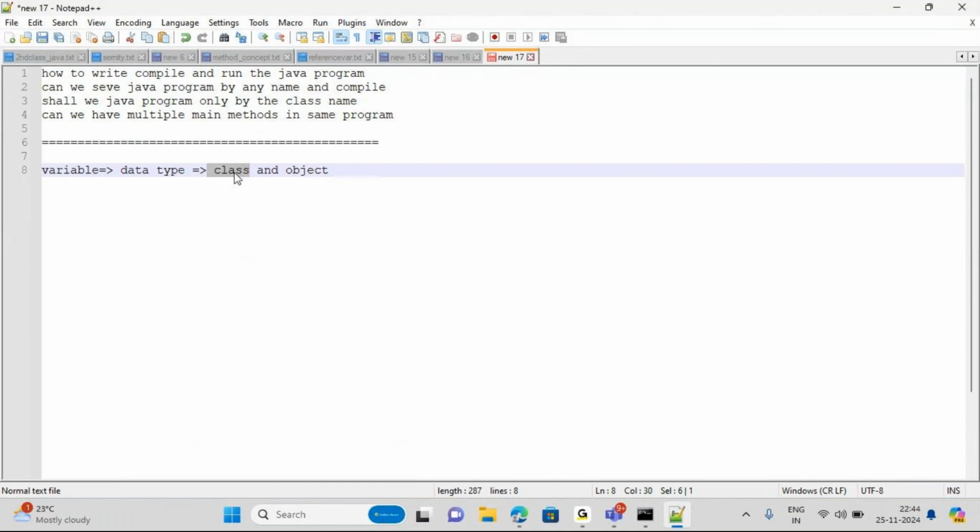Whatever I taught till now, you just have to understand that this is the way we can write a program. Once 7 to 8 classes get over, then independently you will be able to write a Java program or Java code. At least 20-30 lines of code you should write every day, and you must practice in your system.